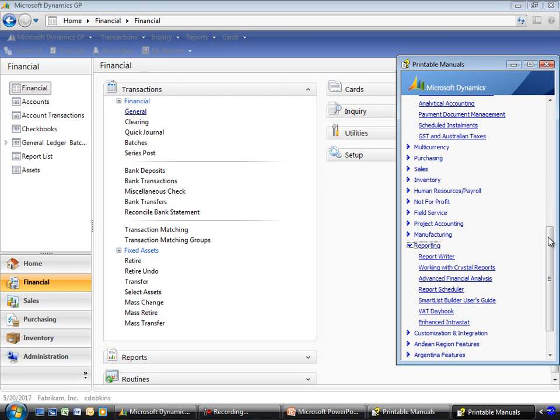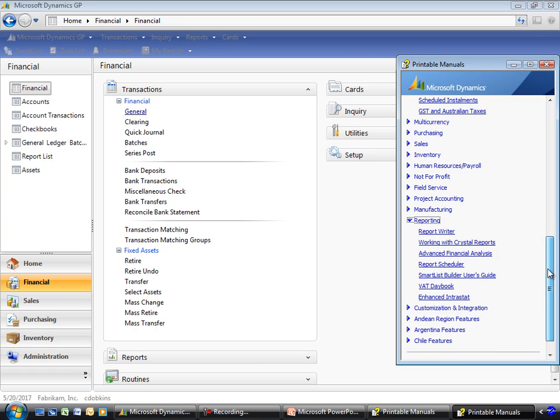One of the ones that I'd really suggest that you focus on is the Smart List Builder User's Guide. It's a great tool for some of the ad hoc reporting that we talked about in the introduction to reporting session just previous to this one.